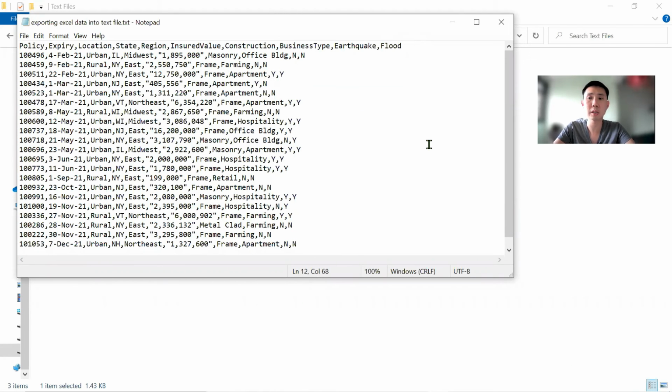So that's it for exporting data from an Excel file to a text file.